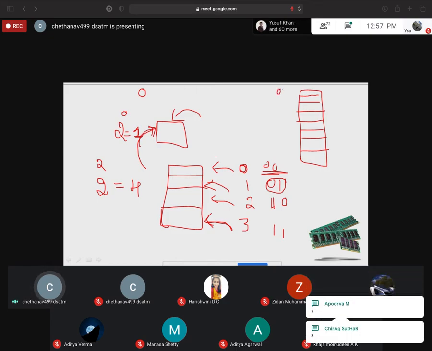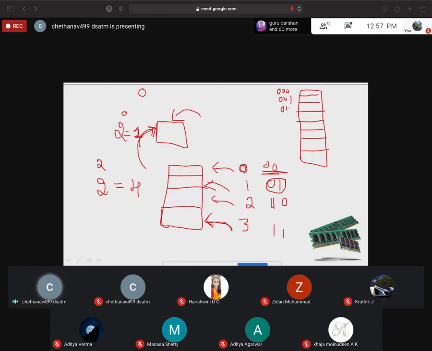That means the first location is 0, 0, 0. The second location is 0, 0, 1. Next is 0, 1, 0. Next is 0, 1, 1. Next is 1, 0, 0. Next is 1, 0, 1. Next is 1, 1, 0. Next is 1, 1, 1. With the 3 bits, how can I represent this in terms of 2?